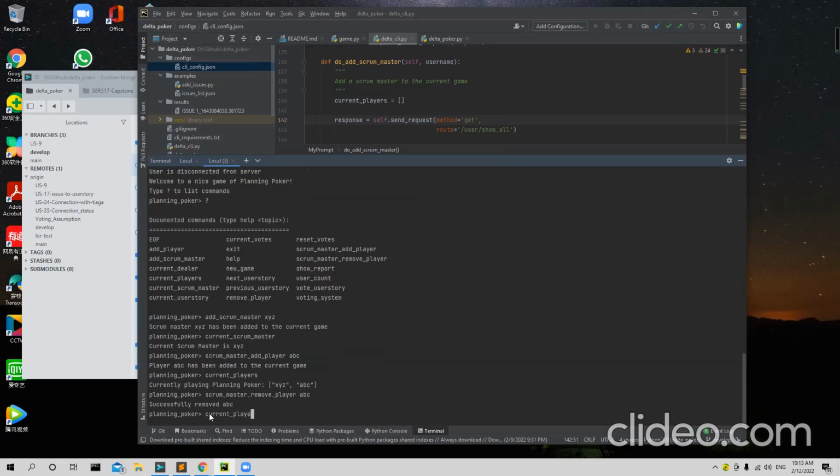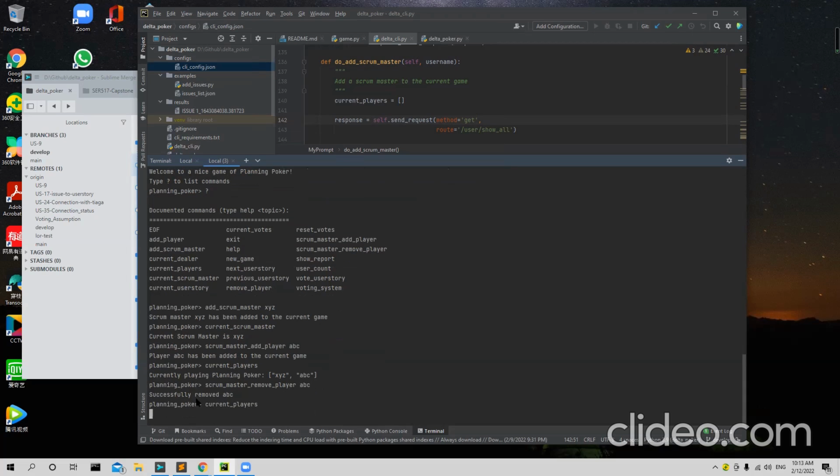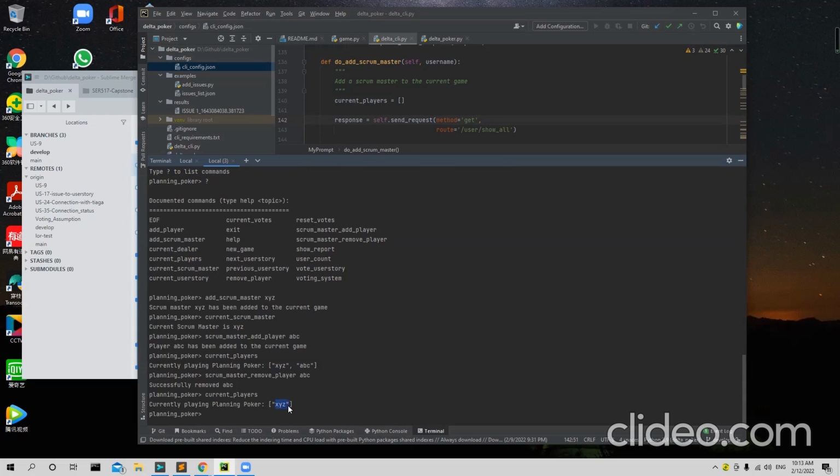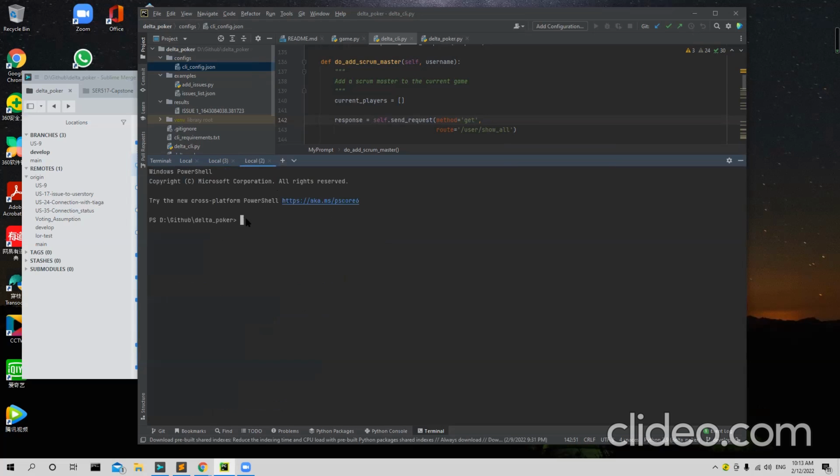Current players. So you can see ABC is being added and then removed from the current player pool. So that's one thing. And another thing is, if you are not a Scrum Master, this will not work. So if I have another one, so delta.